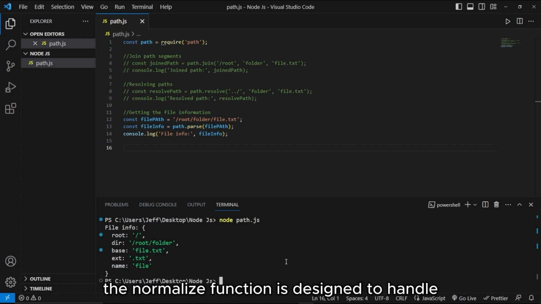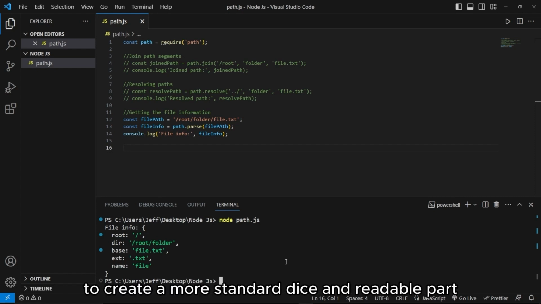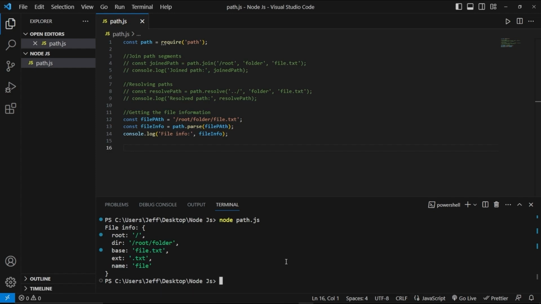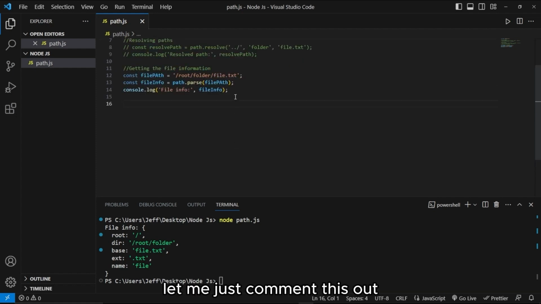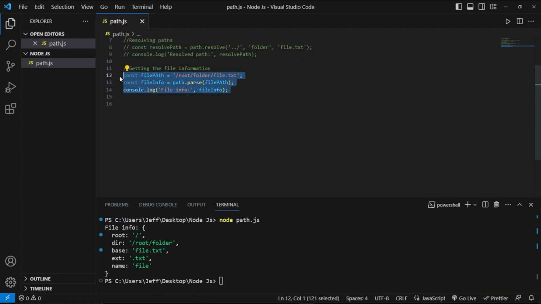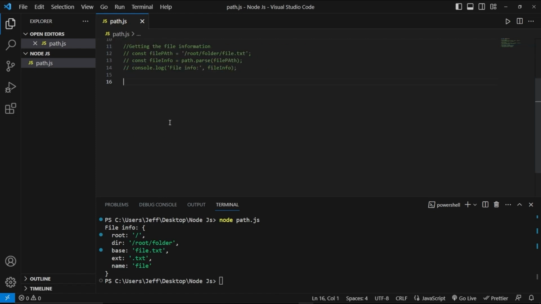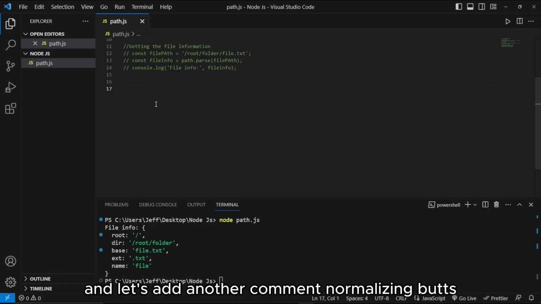The normalize function is designed to handle paths that include these special symbols and resolve them to create a more standardized and readable path. It takes a path as input and performs an operation. To further understand this, let's proceed with the example. Let me just comment this out. And let's add another comment, normalizing paths.